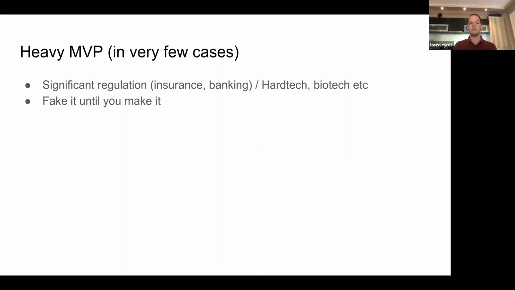But remember, the MVP is just a simple product that you can launch in weeks to get initial customers. So in this case, try to fake it until you make it.